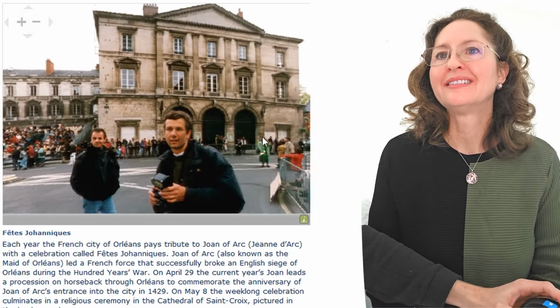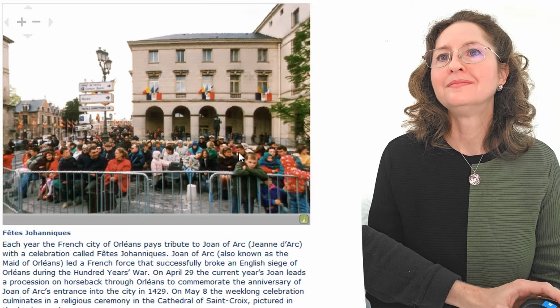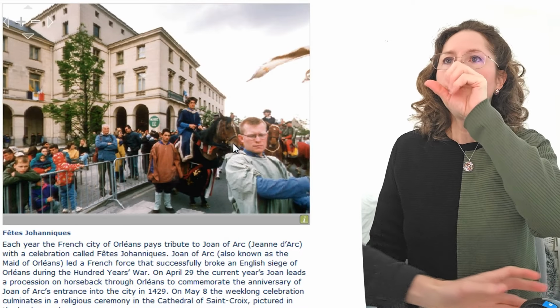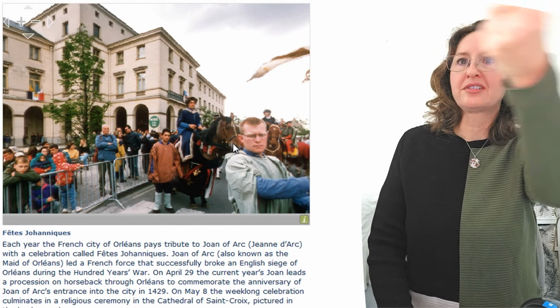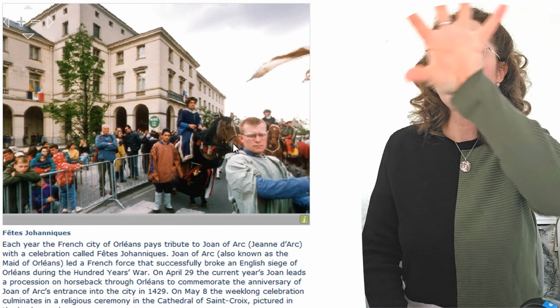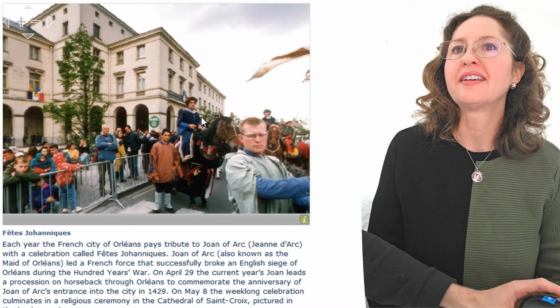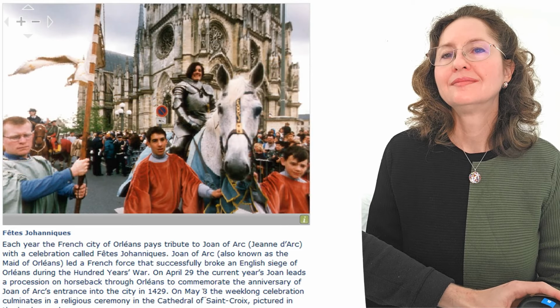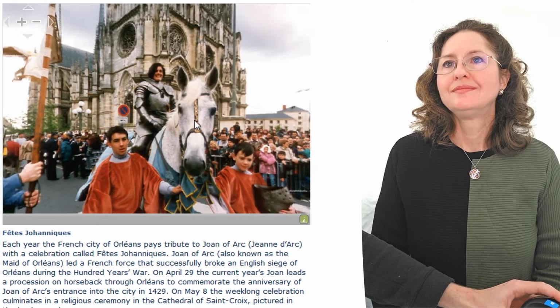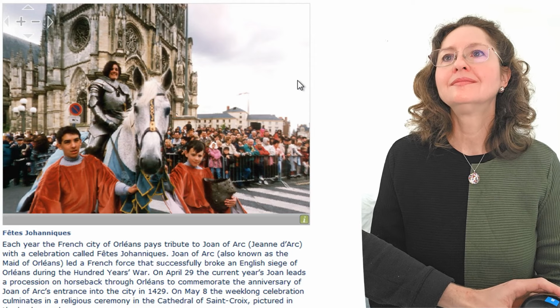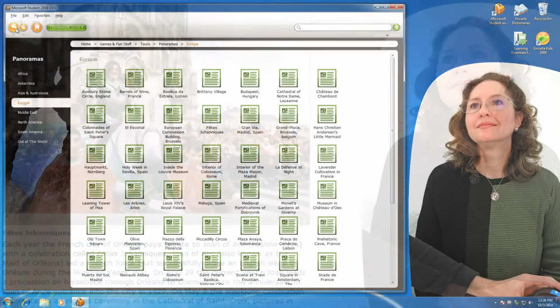Yeah, and these are for real places. These are actual photos. You know what I mean? So there you go. It's like a video essentially going round. Not really a video. They've taken lots of photos and joined them together. They did this to commemorate the anniversary of Joan of Arc's entrance into the city in 1429. Mm-hmm. Anyway, we'll get out of that.